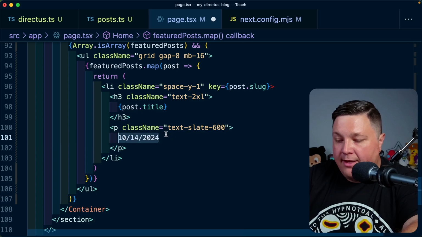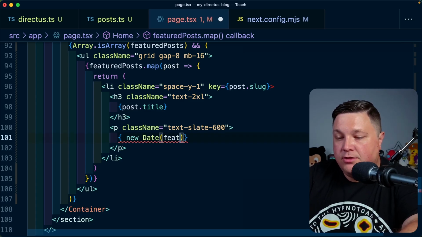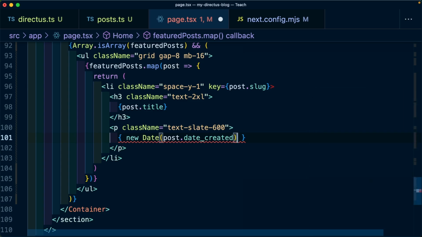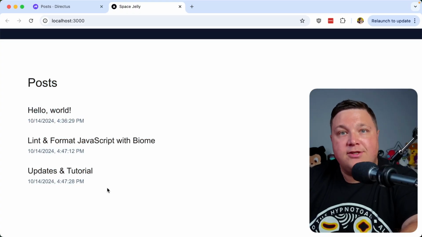And then for the date itself, I'm going to replace this with new Date, passing in my post date created, and I'm going to use the toLocaleString method, which is just easily going to set it up as a date format for me. And just like that, we now have all of our posts listed out on our homepage as our featured posts.